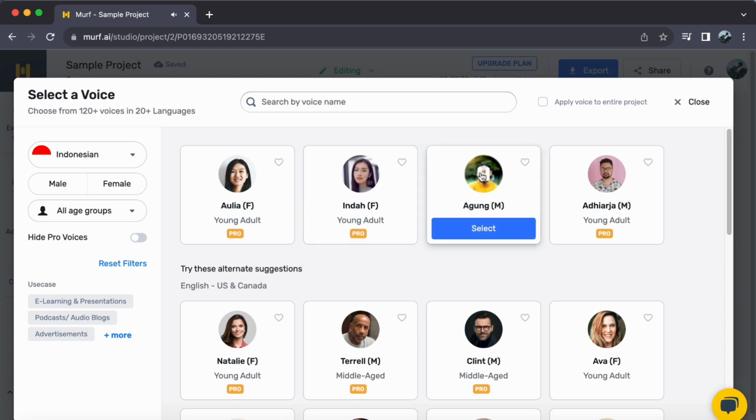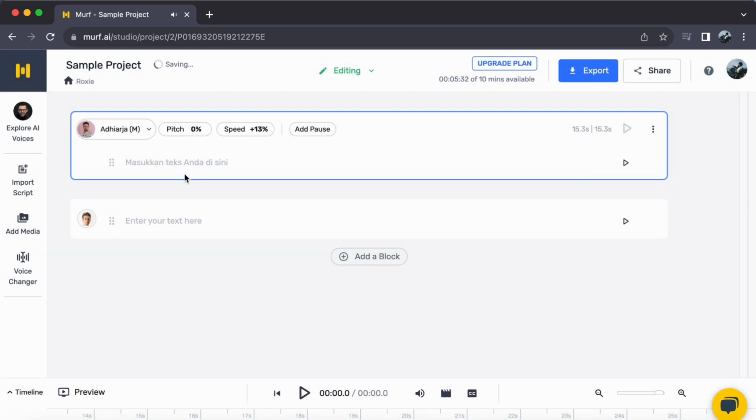Step 2. Explore the collection of Indonesian voices and find the one that aligns perfectly with your project. Once you have discovered the voice that resonates, a simple click on select is all it takes.